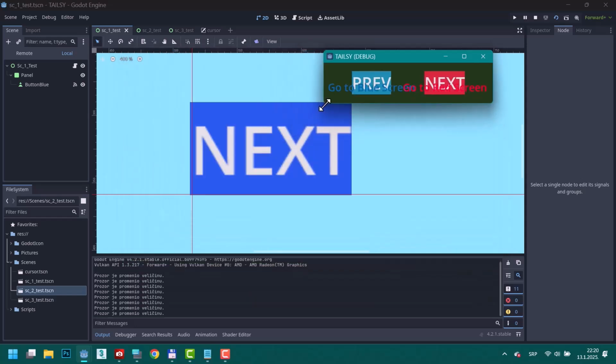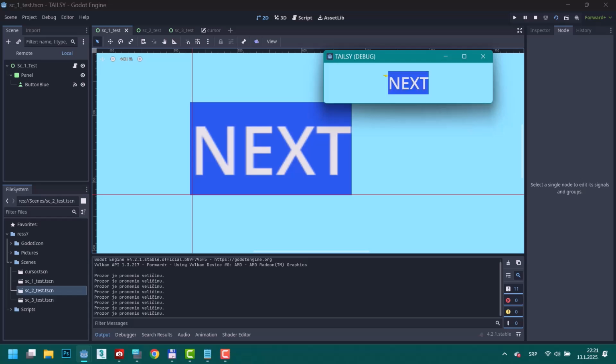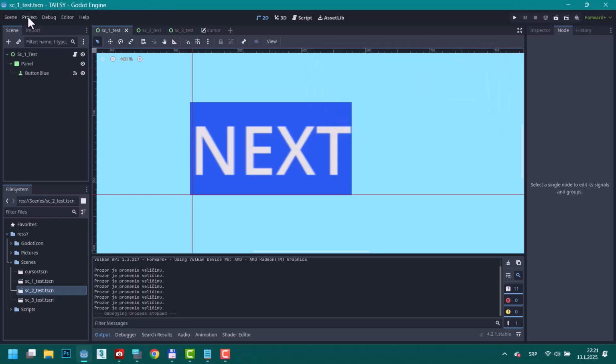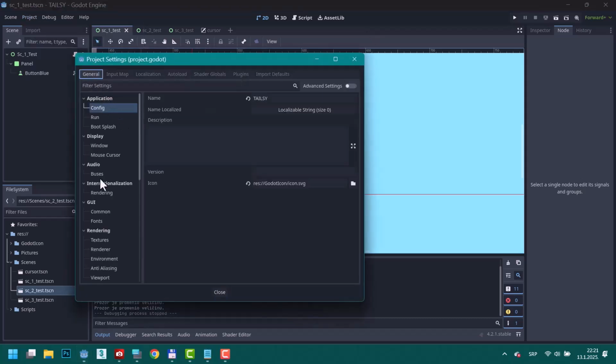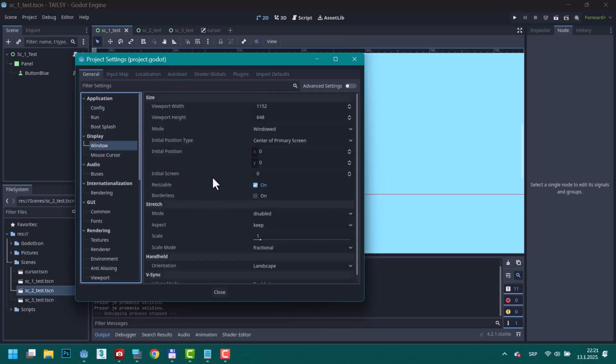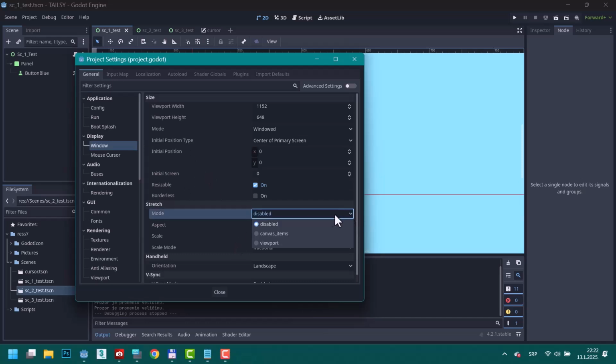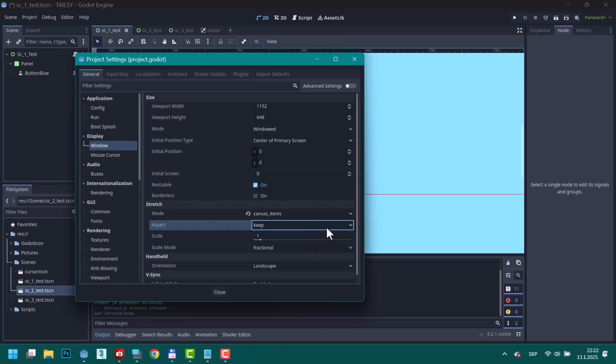But, looks like I have an issue with the resizing text. Do the following. Project settings, General tab. Display, window. And change some options. Stretch. Mode to canvas item. And aspect to ignore.